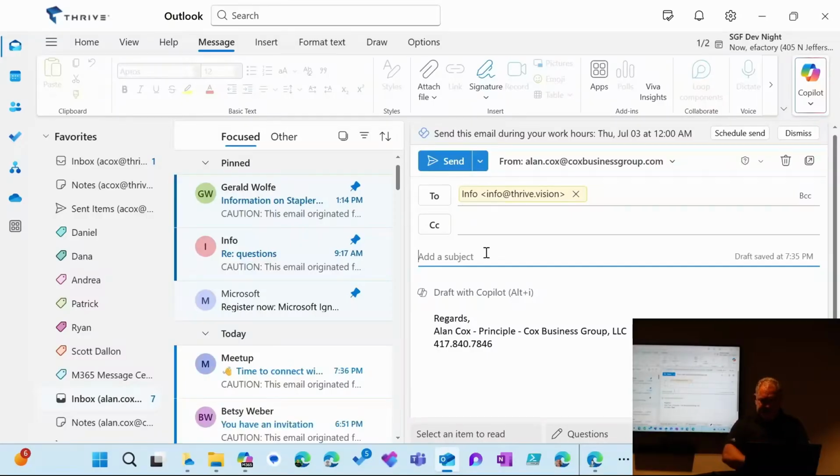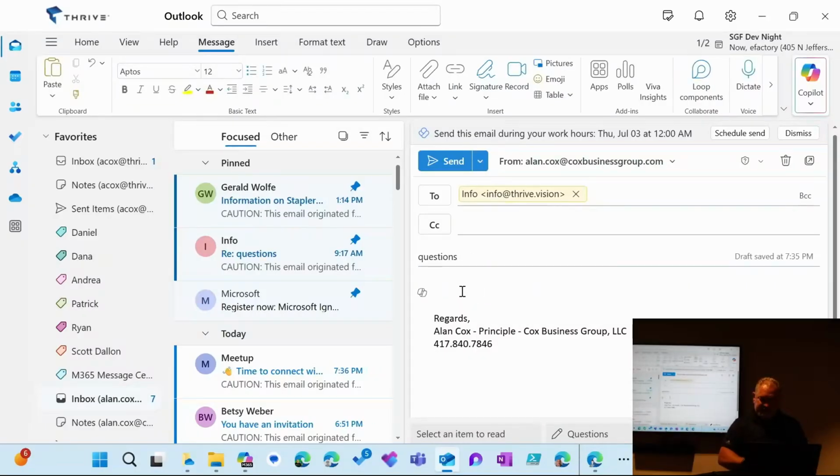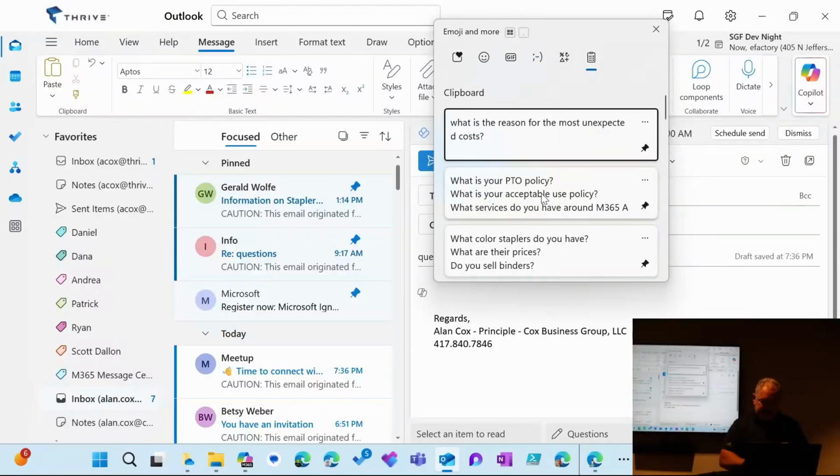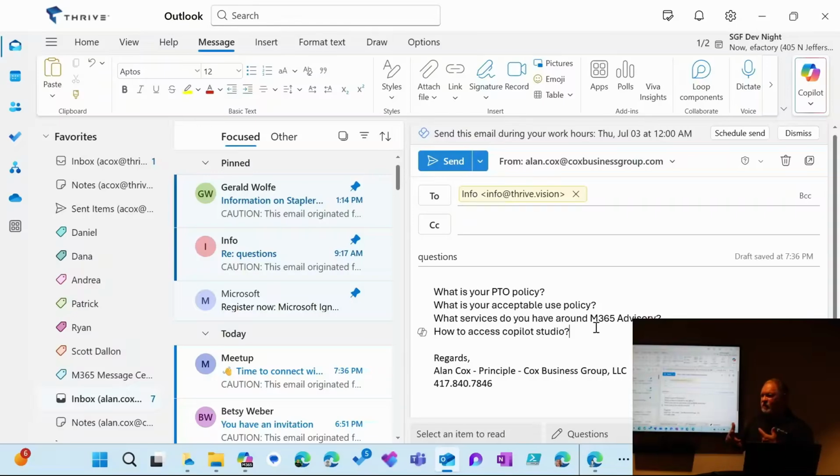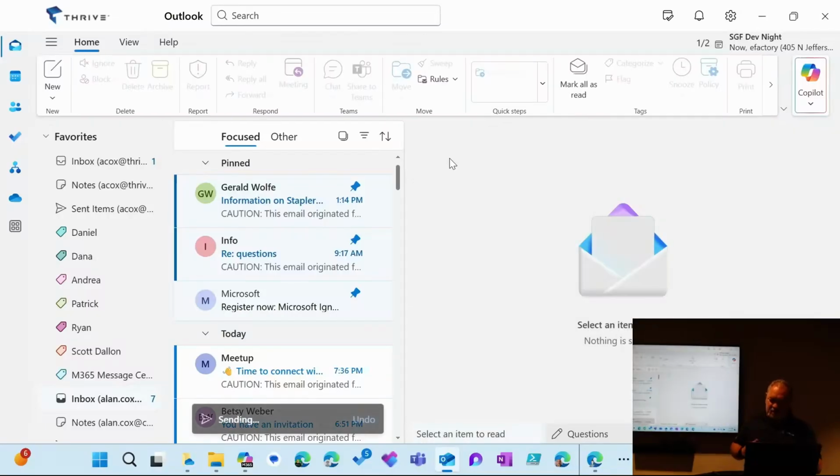One of them happens really fast. This one sometimes is slow. I don't know why. But I'm just going to make simple questions, sending it from my actual email address to a shared mailbox in my demo test environment. So I'm asking questions based on all three knowledge sources. What's our PTO policy? What's our acceptable use policy? What services do you have around 365 Advisory? That's from our public website. And how do you access Copilot Studio? Now I'm just going to send it on its way.